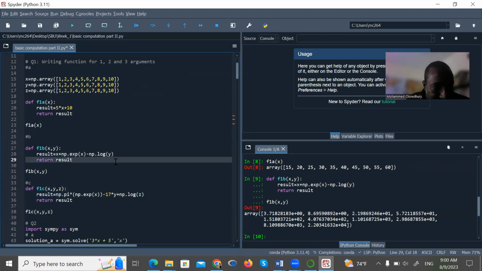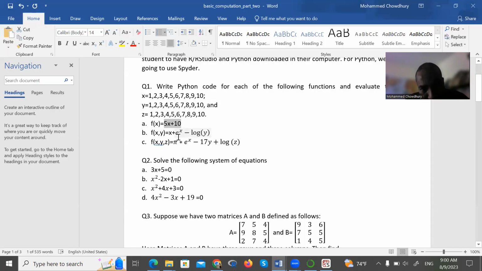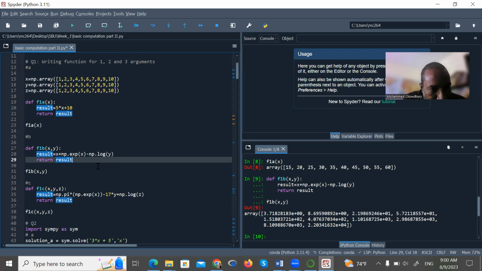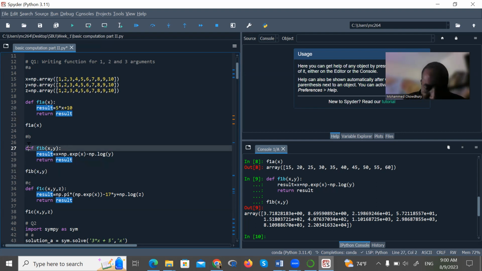So let me explain this thing. This is a function with two arguments, x and y. The function was x plus e to the power x minus log of y. So I put here x plus np dot exp of x minus np dot log of y. And then if it is run.